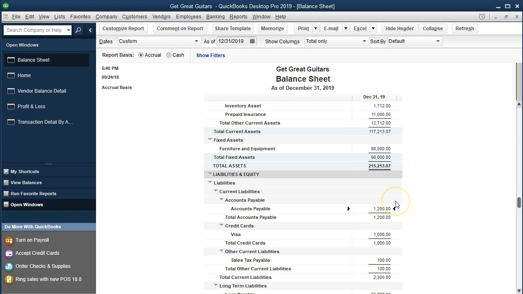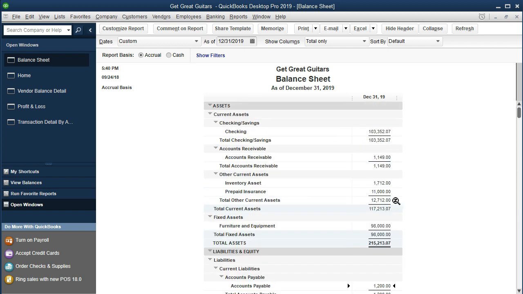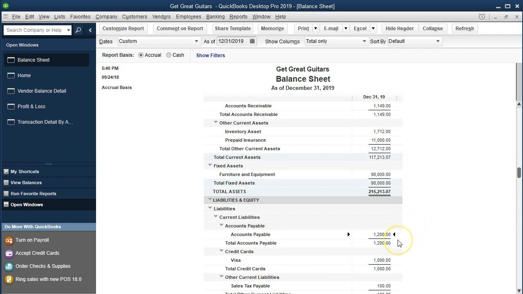Note that closing this, the payment of the bill doesn't affect the income statement. The income statement wasn't affected by us paying the check, writing the check. The income statement was affected when we entered the bill, that's when we recorded the expense. When we paid the bill, the two accounts were cash and accounts payable.